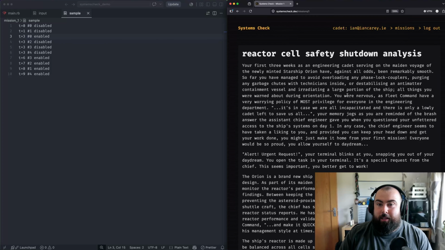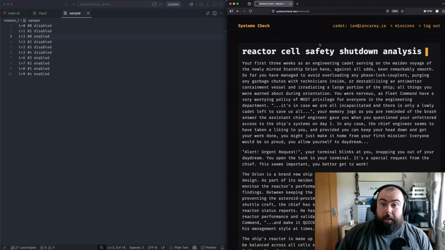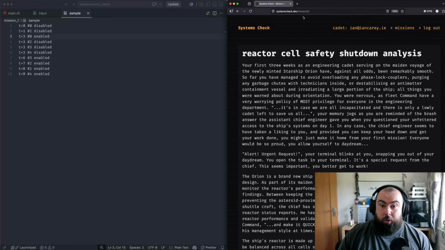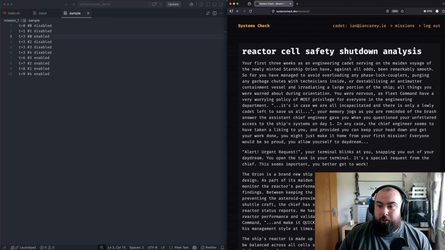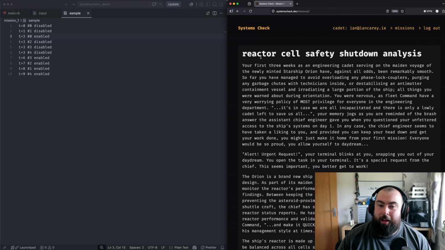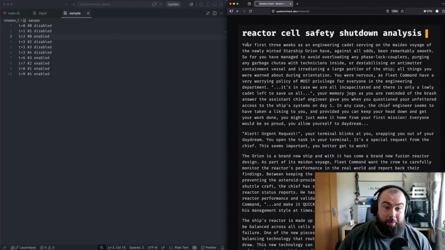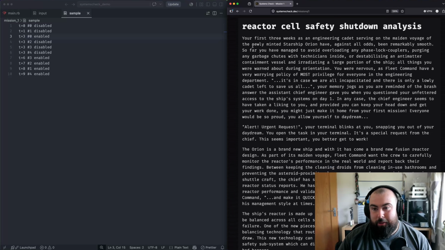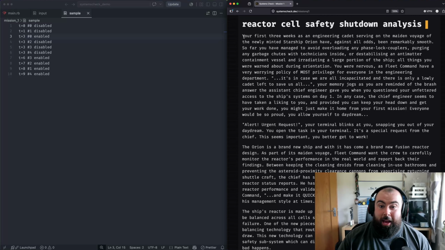So this is our first problem. It is Mission 1. It is called Reactor Cell Safety Shutdown Analysis. It's a prosaic name. I think I started getting into the idea of having puns for names a little bit later on, but this is the first one. So it starts off with some flavor text. This is the very first puzzle, so I kind of had to set the scene a little bit in terms of the story text.